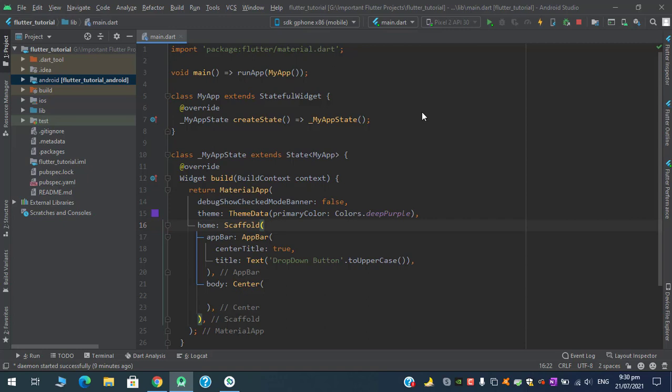So in this video we are going to be learning about drop-down implementation in Flutter. Okay, so let's get started. As you can see in the body, I have already applied a center widget. Now let's implement a drop-down widget.